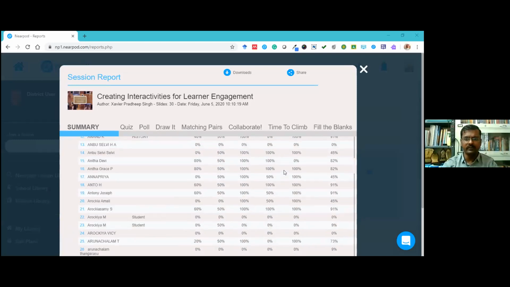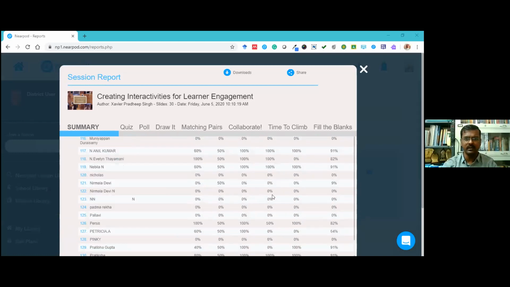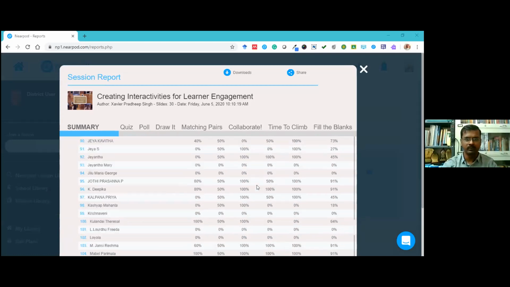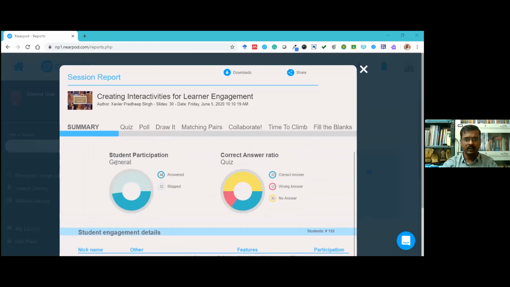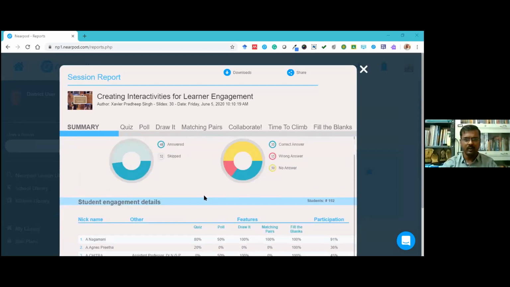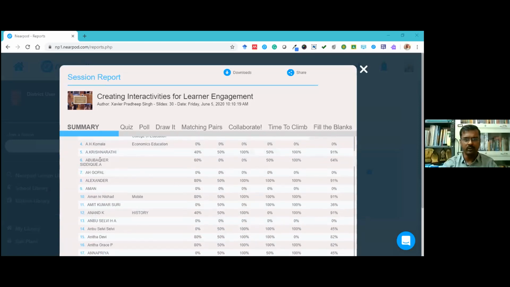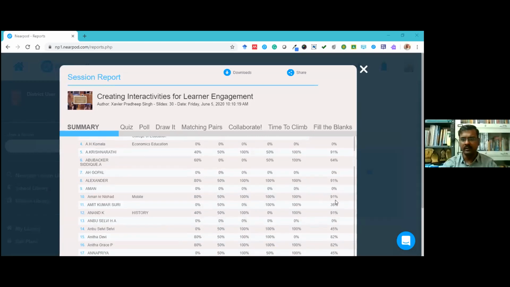If you look at the report, it will be more impressive. It will give detailed information about all the activities and the performance of all your students. So on the first page of your report, you have a summary. In the summary, you have two pie charts: student participation and then correct answer ratio. And then in each activity, how many points your students scored. Your students' names are here. And then against each activity, their scores also have been given.